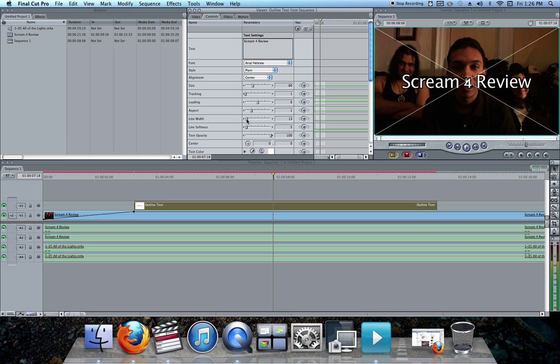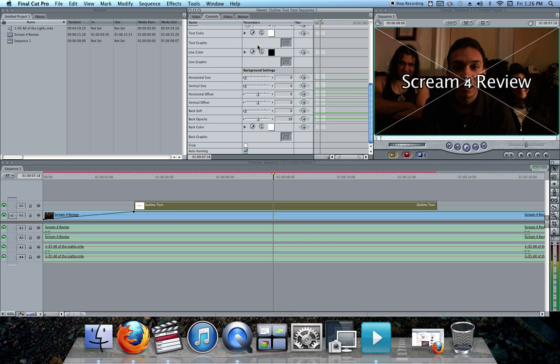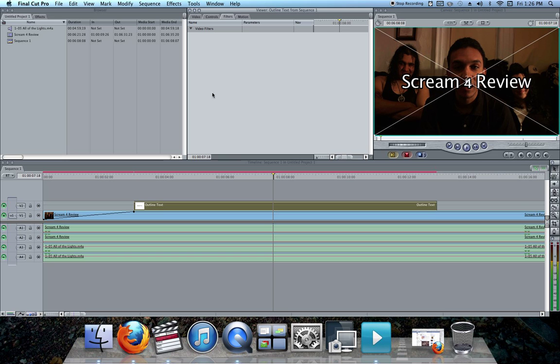Usually when I do that, I like to have the black outline around it at like around here. You know, this is self-explanatory. Just mess around with it. You'll eventually get it. This is your filters tab again. This is where, you know, the color corrector went.